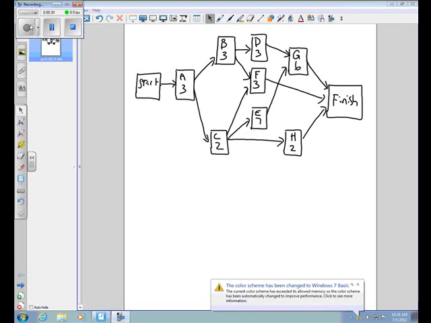So this diagram represents a couple of things. It represents the time needed to complete each activity, and it represents the precedence of the activities, the order in which the activities must be completed. So, for example, you can't complete B until you've completed A, as indicated by the arrow from A to B. You can't complete activity G until you've completed activities D and E, for example, as indicated by the two arrows coming to G.